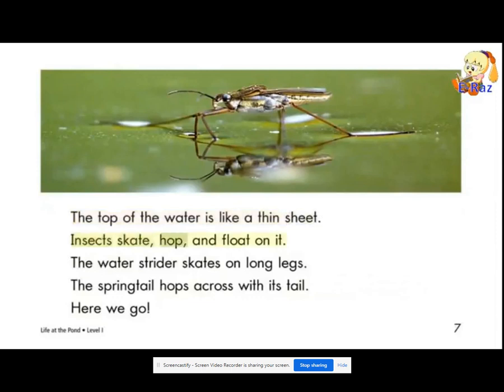The top of the water is like a thin sheet. Insects skate, hop, and float on it. The water strider skates on long legs. The springtail hops across with its tail. Here we go!